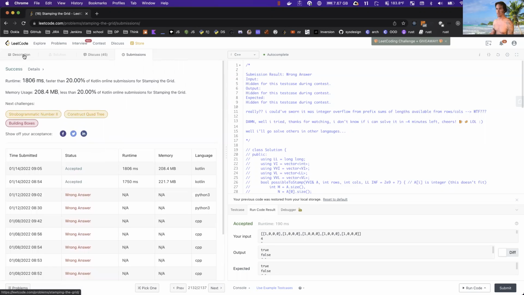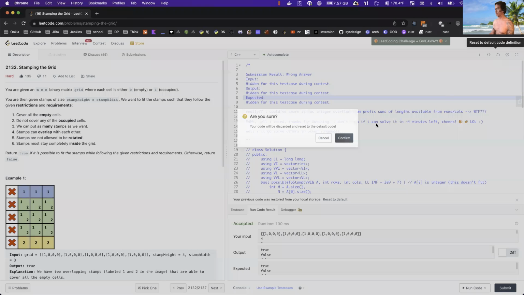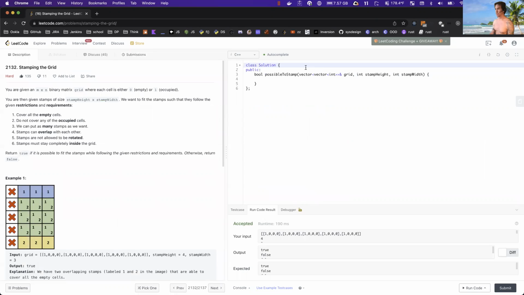So hopefully it's helpful. Let me reset the code definition. Basically, this is what happened during the contest. I got the hidden failure. I didn't actually figure out why because I couldn't use deductive reasoning. But anyhow, let's just reset this and start from scratch.